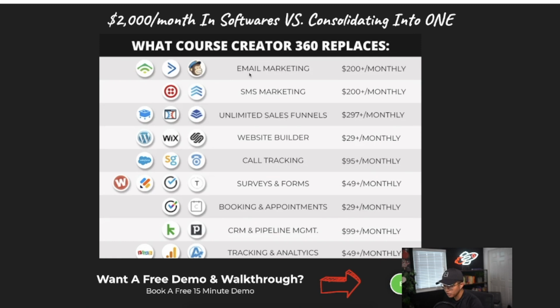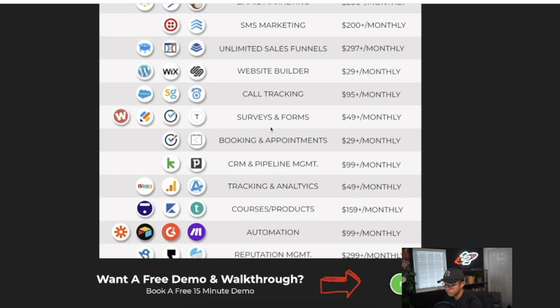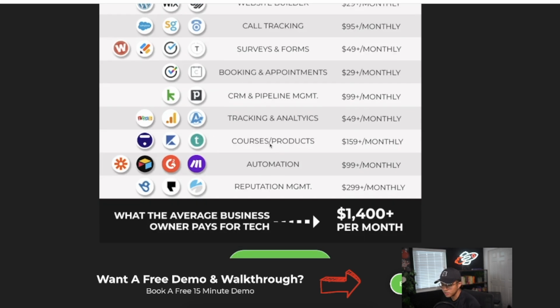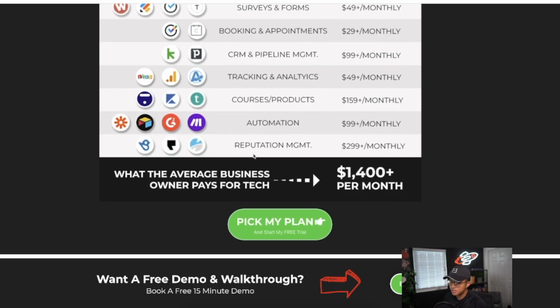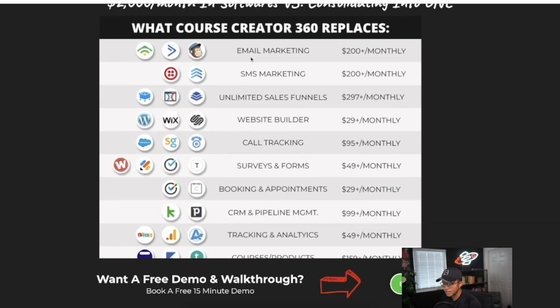It can do email marketing, SMS marketing, unlimited sales funnels, it can become a website builder, it can track calls, implement surveys and forms, and book appointments and set up calendars. It's basically CRM management software. It can also track analytics, create courses and products, set up automations, and do reputation management.